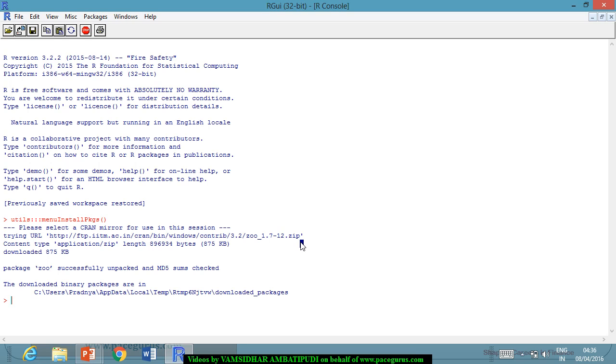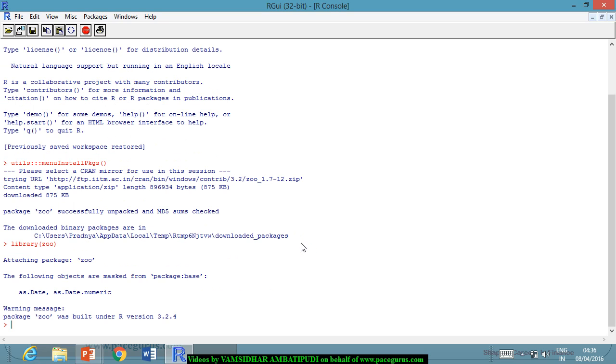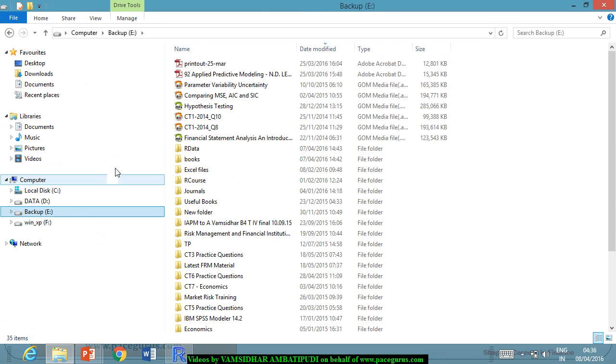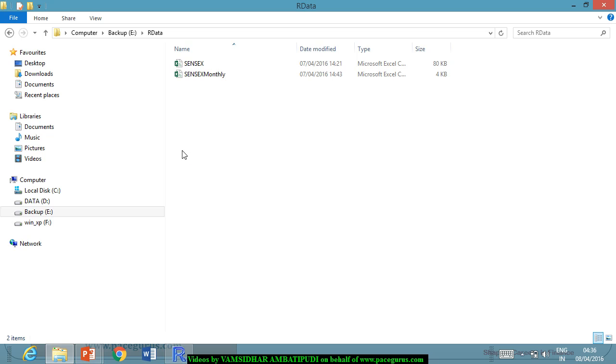Okay, the package zoo is successfully installed. So now we are loading this package using the library command, library(zoo). Okay, the package is on. Now what I'll do is, we'll take one data file example. Let me take the Sensex data file.